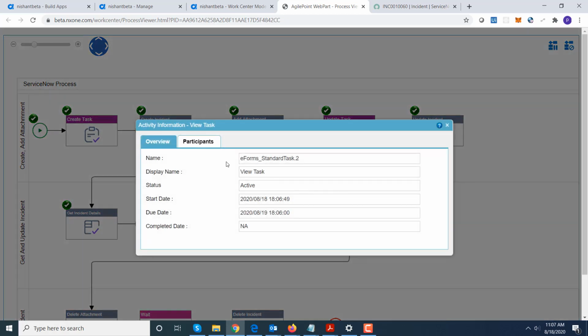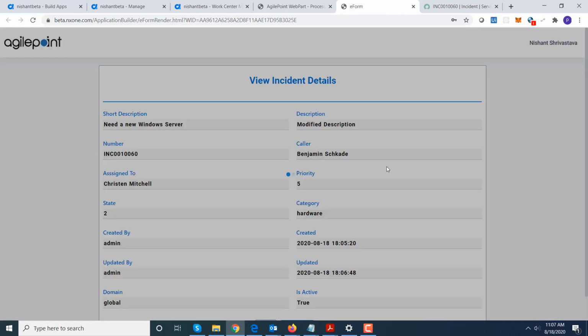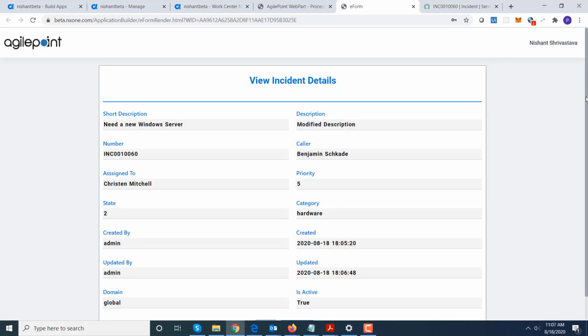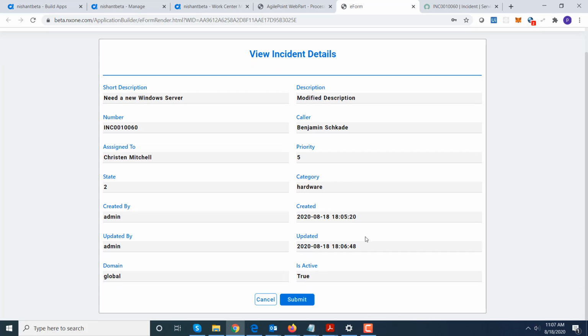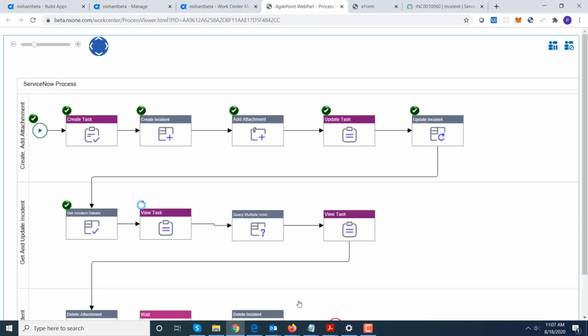So I'm going to open this form, and all that information is retrieved from ServiceNow in this case and shown on my form. I'm going to go ahead and click submit so that I can move this process forward. Next, it is querying multiple records from ServiceNow.